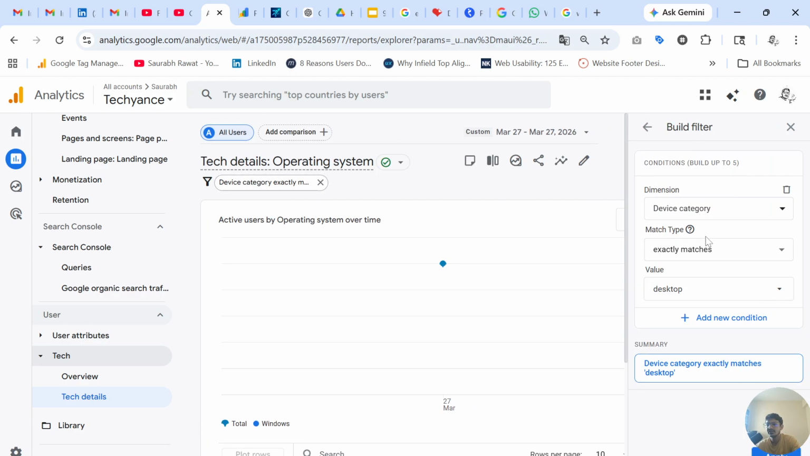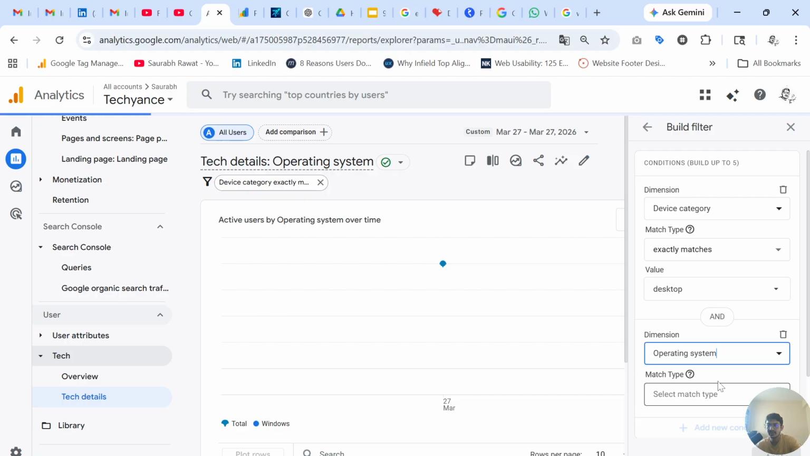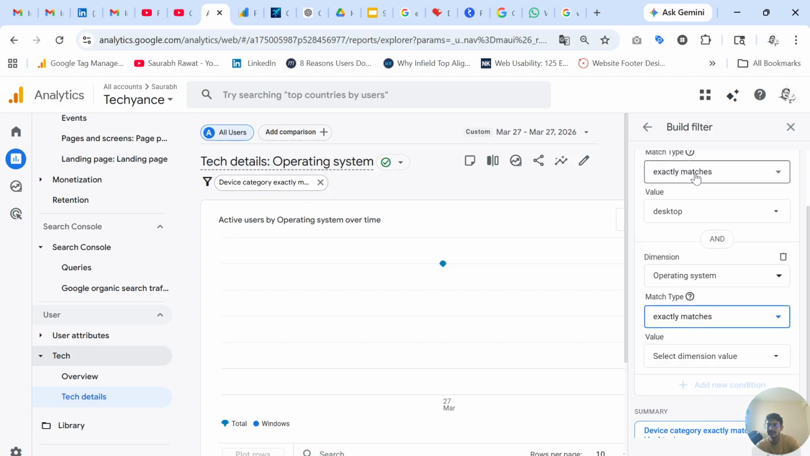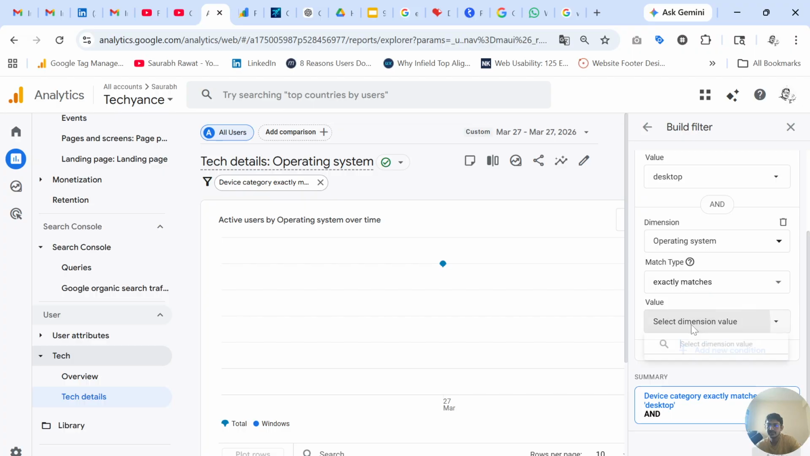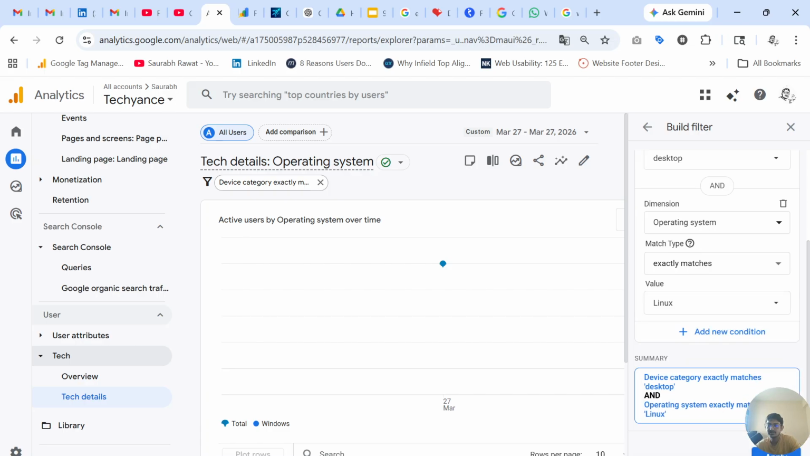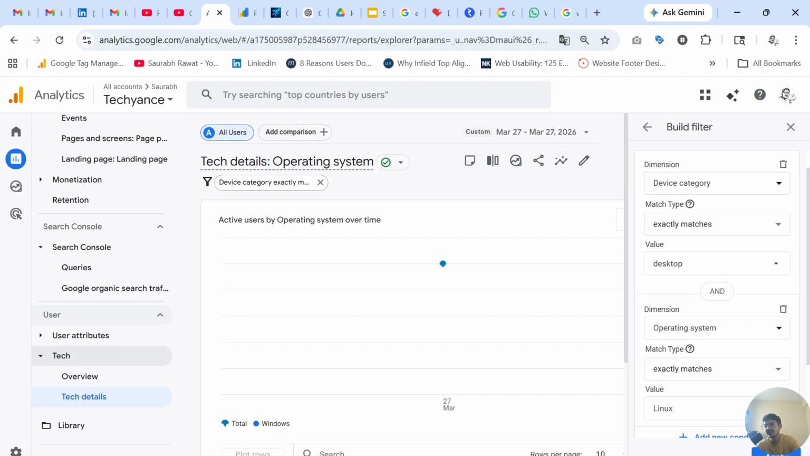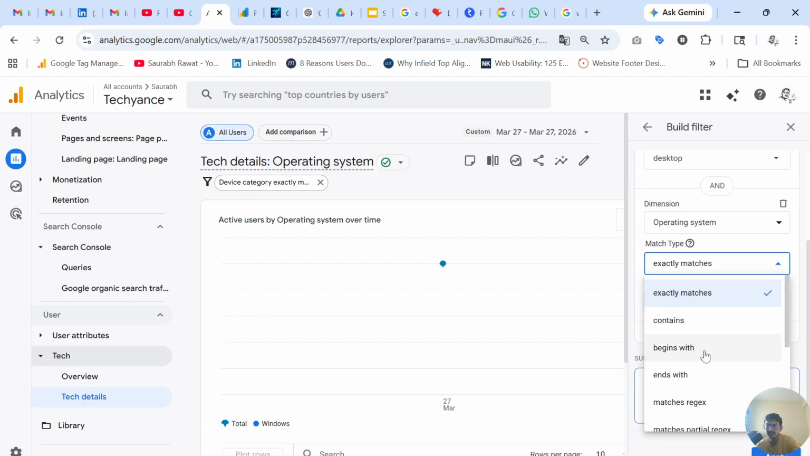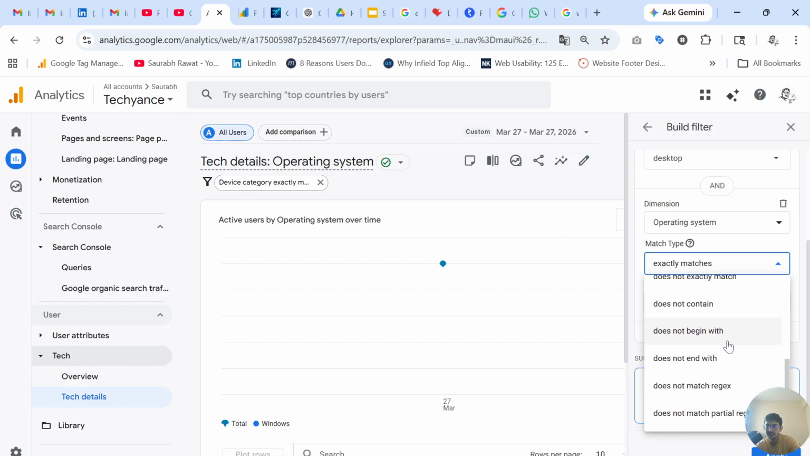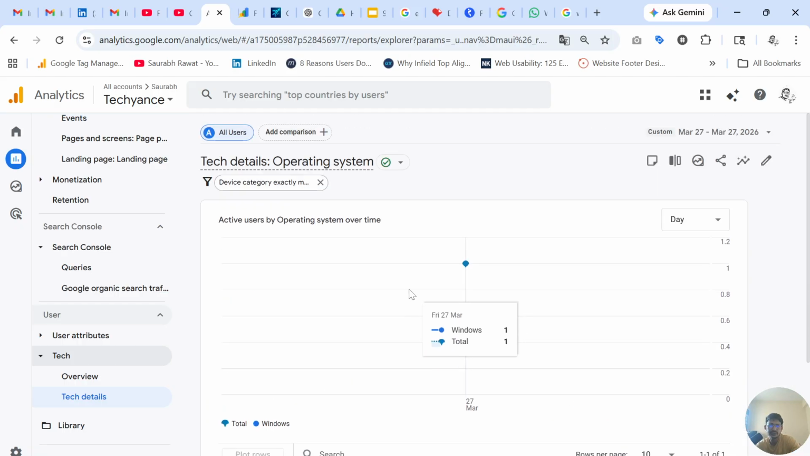So here you can exclude, add condition, operating system, and exactly match. And suppose I want to use Linux, it looks suspicious, then you can exclude it. So we will use does not equal here, because we want to exclude. Does not exactly match, so you can use it and click here, and now you can see.